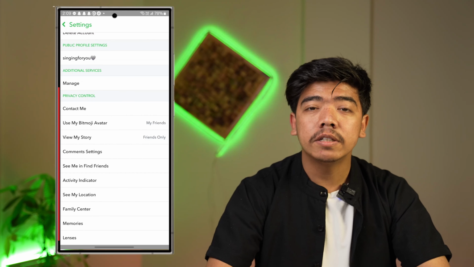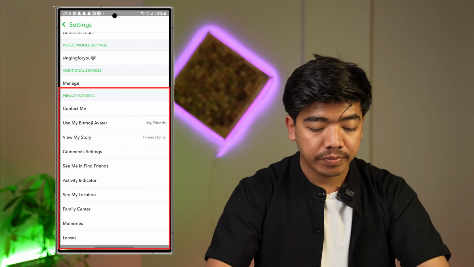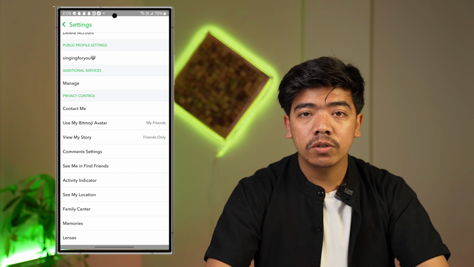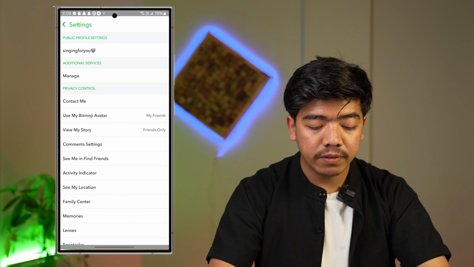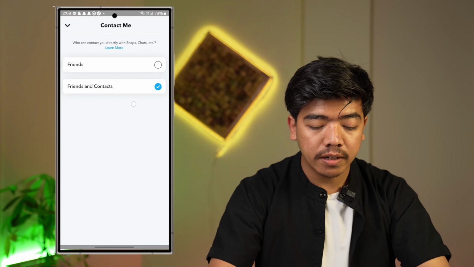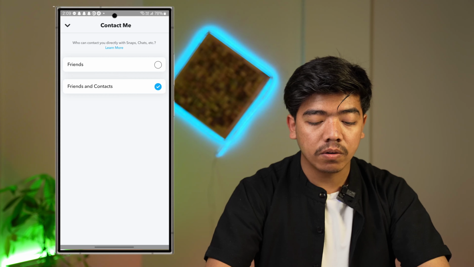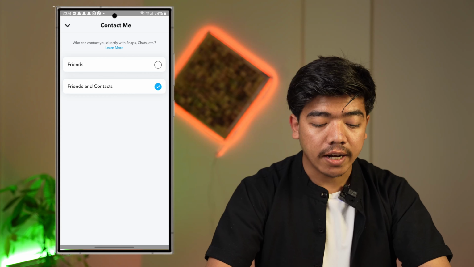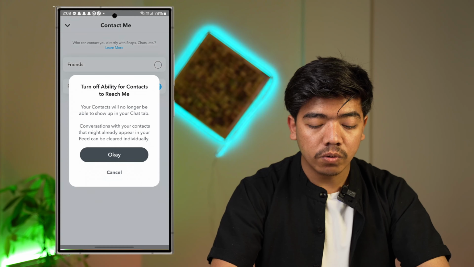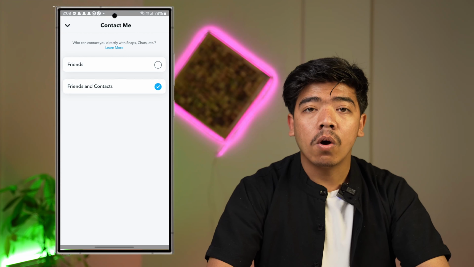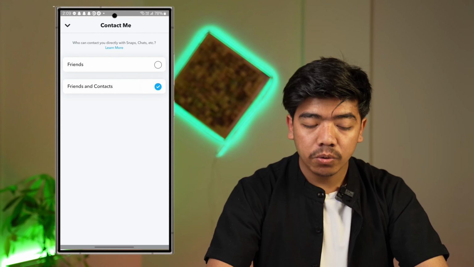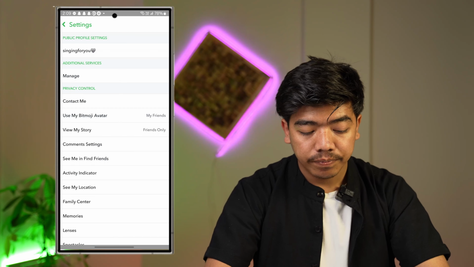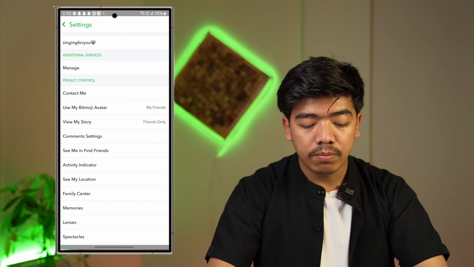Under it, you'll find various settings that you can use to set your account to private. Similarly, you can see the first option, Contact Me, which you can tap on. Now you can see who can contact you directly on Snapchat. Here you can set it to Friends Only, so that any of your non-friends will not be able to text you or snap you.